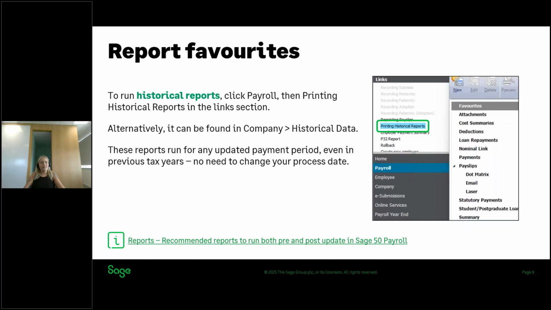Now, lastly, you've got your historical reports. Like I mentioned earlier, you can't actually create a selection for these ones, but they are definitely worth taking a little look at. So you can get them a couple different ways in Payroll. You can either go into the links section when you have got your payroll selected in the bottom left, and you've got the option to print historical reports, or you can also find it in the company section under historical data.